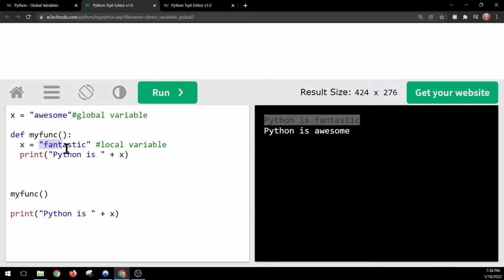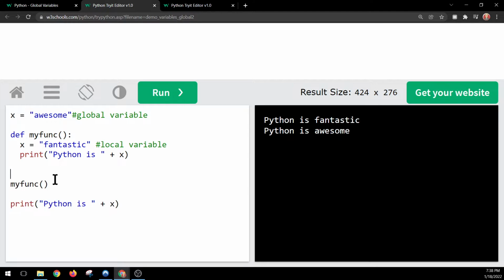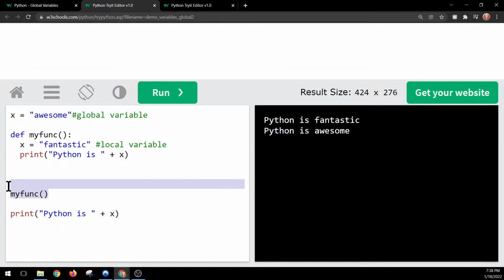right? And the variable is defined inside the function. And then here we're getting Python is awesome. Both are using the x variable name, right? Why is that? Okay, let's try to understand here. Remember, this myfunc is executed before the print Python is plus x global variable, okay? It's called before it, right?